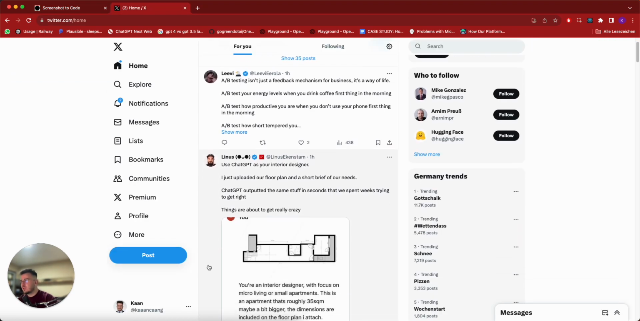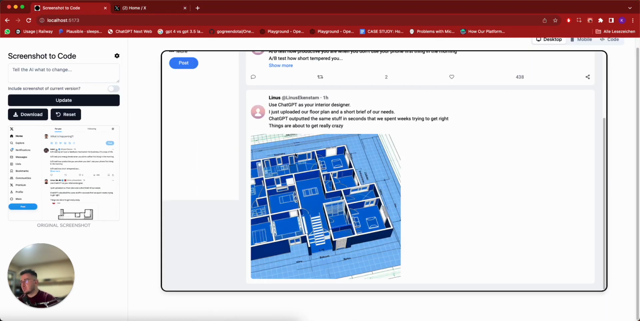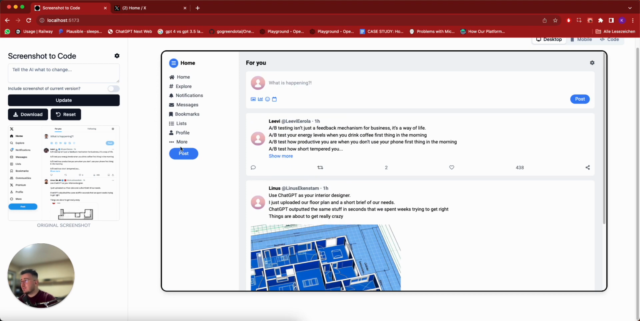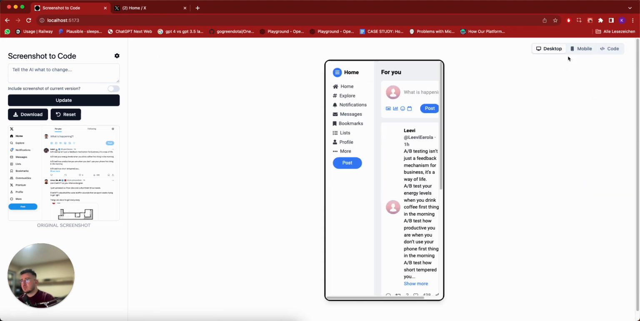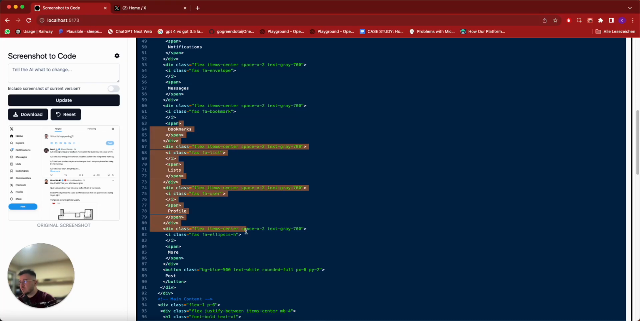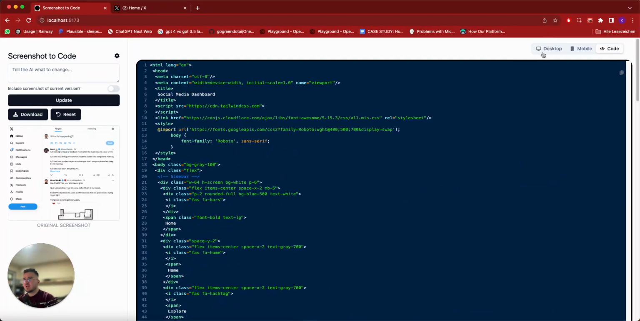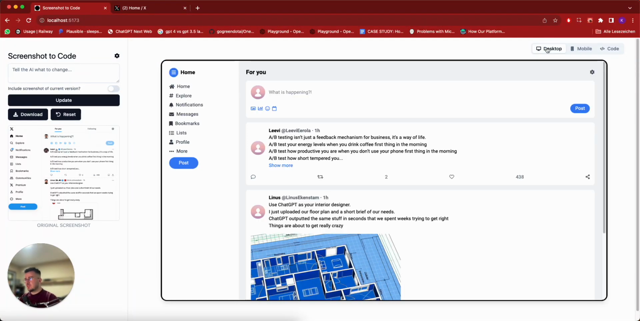You can look at this post as an interior design, and here it tries to do the same. Very, very impressive. It's again not mobile optimized. The code is all written in Tailwind and probably has a lot of repetition, but yeah, extremely interesting tool. I will link the GitHub repository in the description.